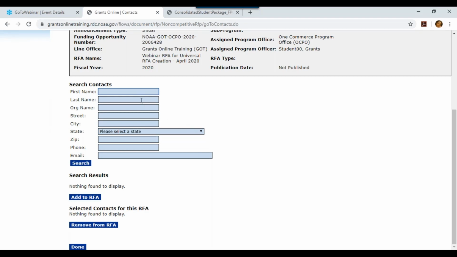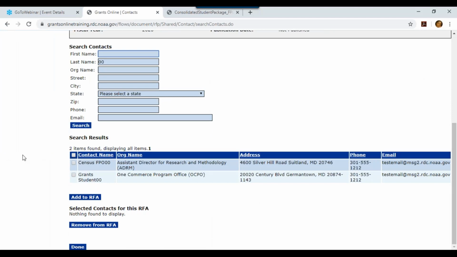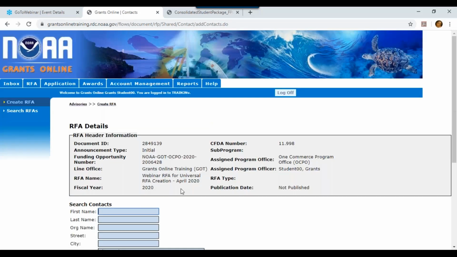The user I'm using now is Grant Student 00, so I'm just going to put 00 in the last name. I'm going to do a search. And I have now picked up a couple of users that I have in the training database, and I'm going to select the one that I want to use right now. Add to RFA.